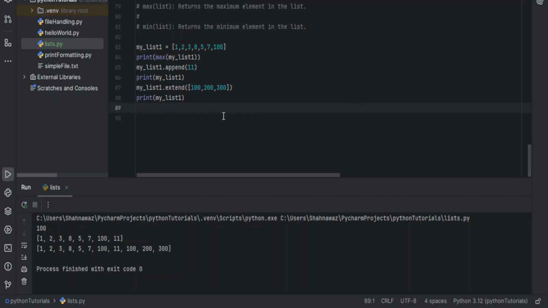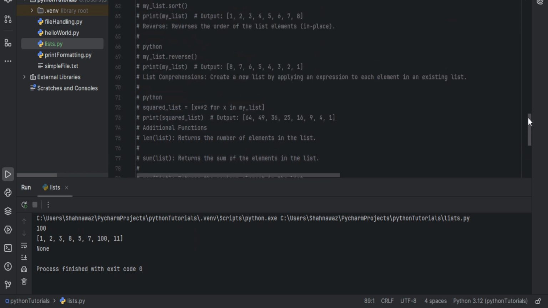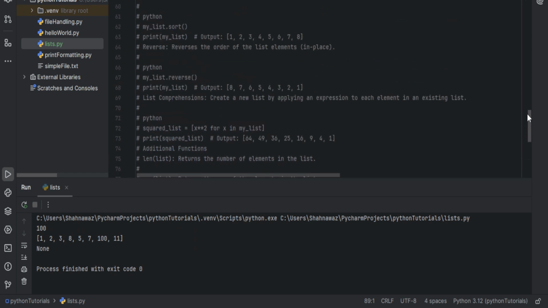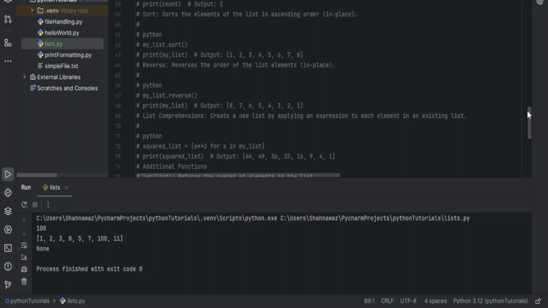That is very simple. So let's say print my list dot sort, and this will sort the list. Let's try to run this and see how the output looks. It says None. Okay, let's try to figure out how this function works. My list dot sort.